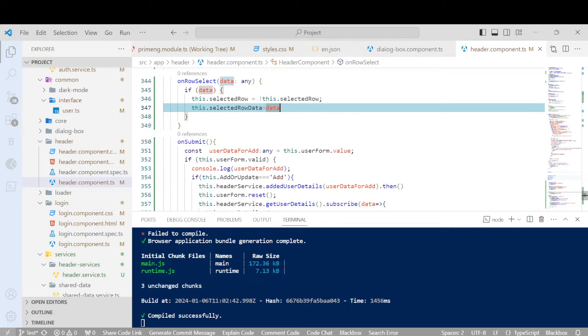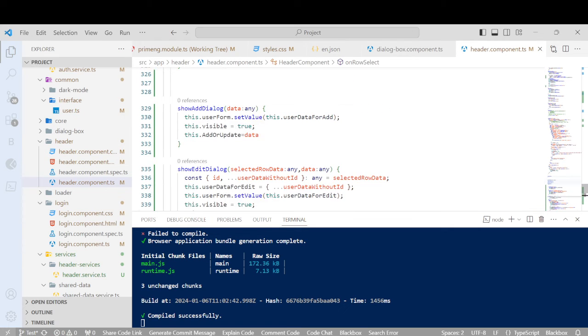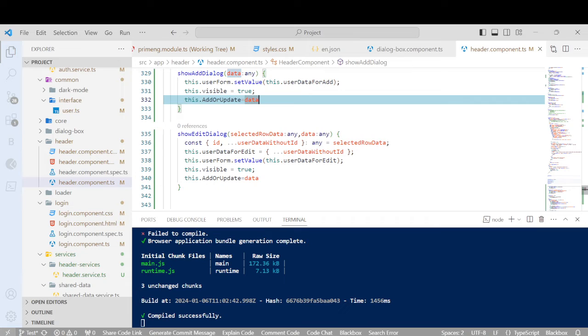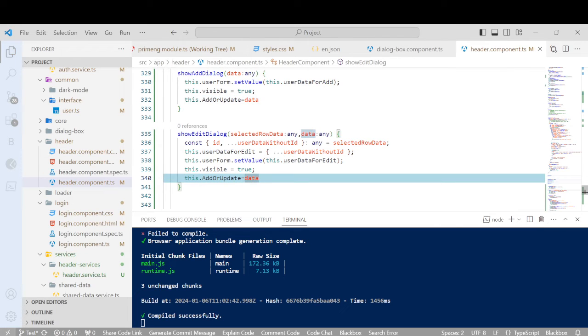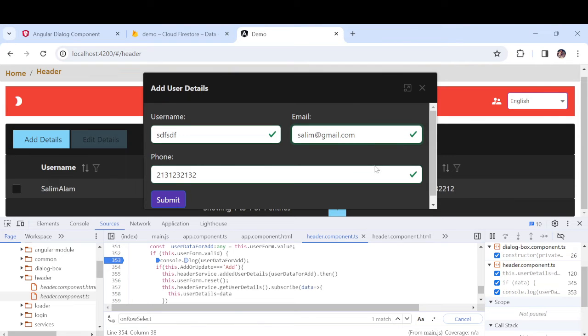So where am I holding that value? Here I am setting the value. So I am sending whatever the value is. So add or update, the value will get stored in this variable. If it is edit mode, then the current value is set to this variable. So the same variable I have utilized for both operations, because we are not going to do both things at the same time, correct?